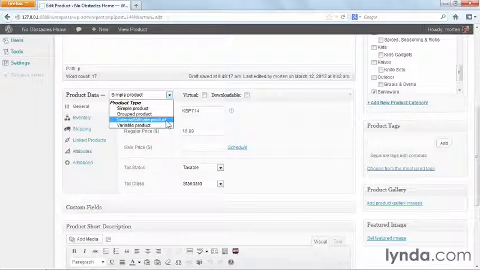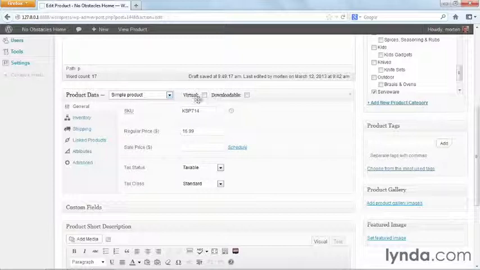And finally, you can set up a variable product. We're going to cover the variable product option later in the course, so for now, let's just leave it at Simple Product. You can also choose to set this as a virtual product and a downloadable product, and we'll also cover this later. But if you are selling a service, for example, you would set virtual, and then you get rid of all the shipping options.